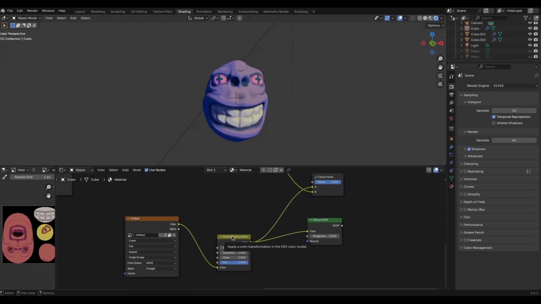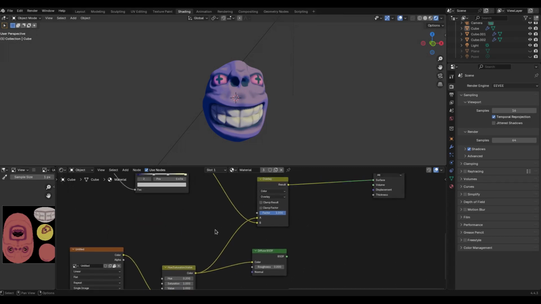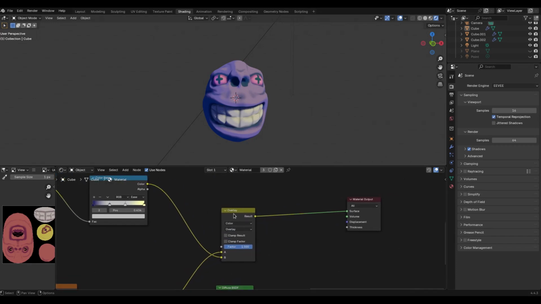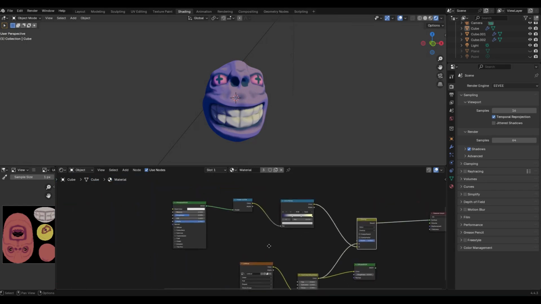Here I attach the texture to the hue and saturation node because I wanted to change the color of the texture. You don't have to do that if you're satisfied with how your texture looks. Then you set the factor to 1 and then you attach it to a material output. This is how the entire setup goes, okay?